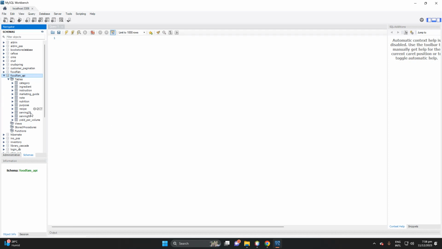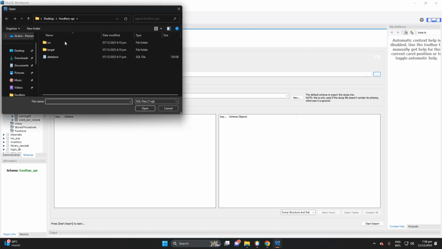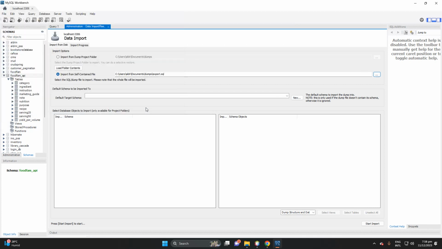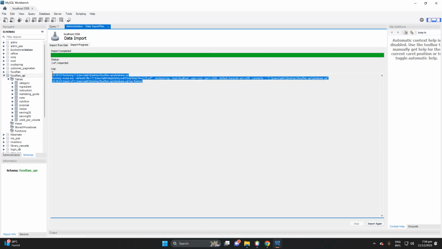So we are able to store data in this table. Click this server, then click data import. Then select import from self-contained file. Then inside the FoodFarm API, there's a database file. Click this one, then open, then start the import. So it was successfully imported without error.